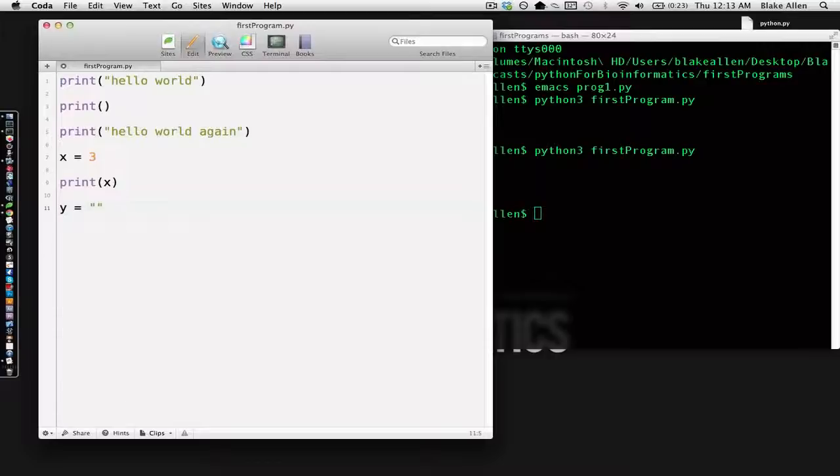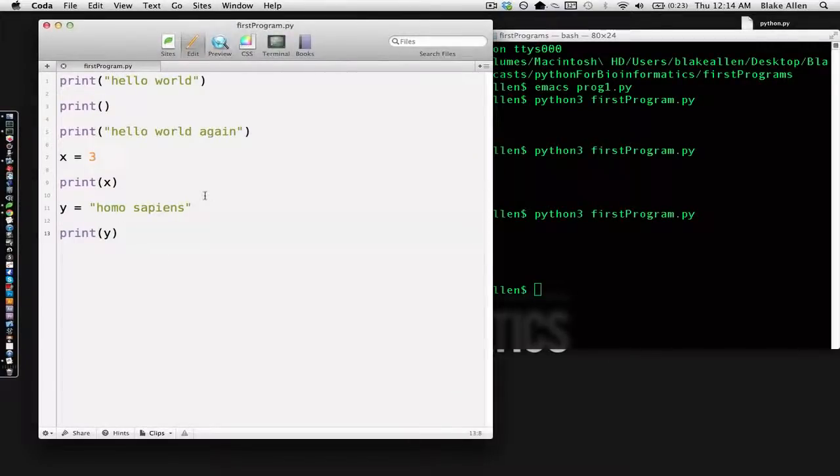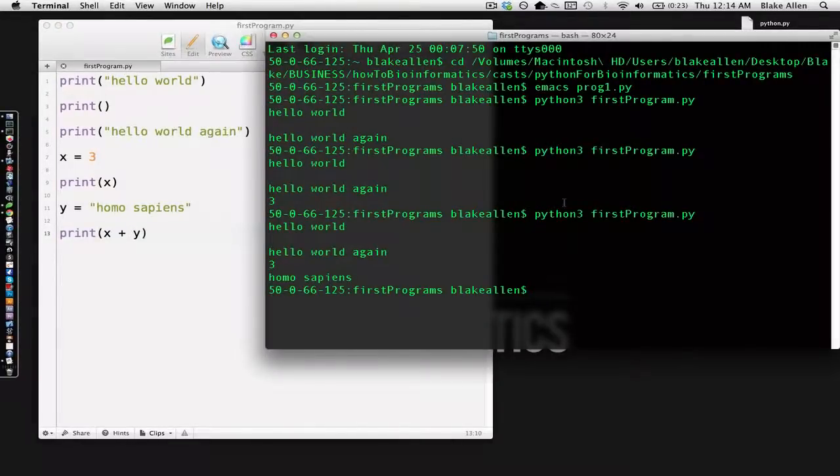So let's say we had a string of Homo sapiens, Latin name, and let's say we wanted to print that, do print y. Now we should get Homo sapiens. See if that works. Alright, so we have hello world again, 3, Homo sapiens. Let's say we didn't want to print 3, then Homo sapiens, we wanted to print 3 Homo sapiens. Just, you know, what if we did? Well, there's a few different ways we can do that. We could do this, print x plus y. Let's go ahead and try that.